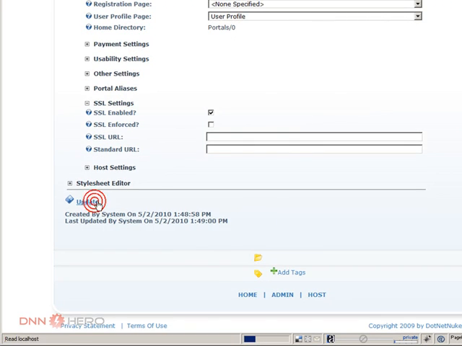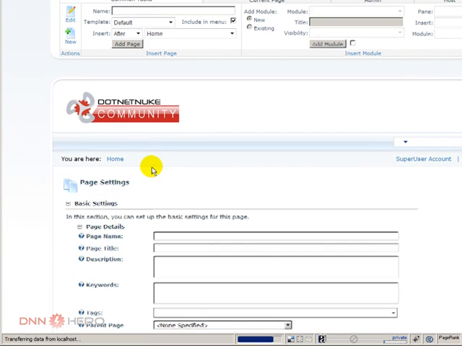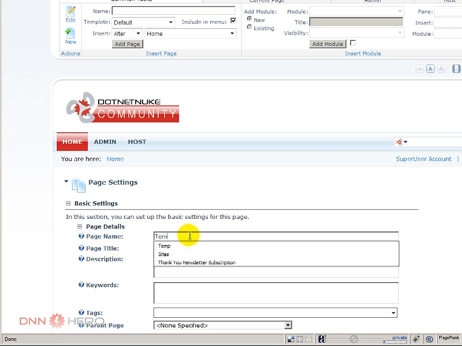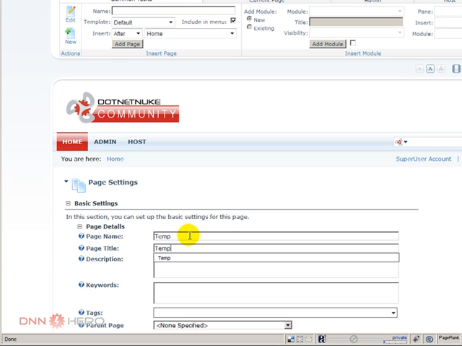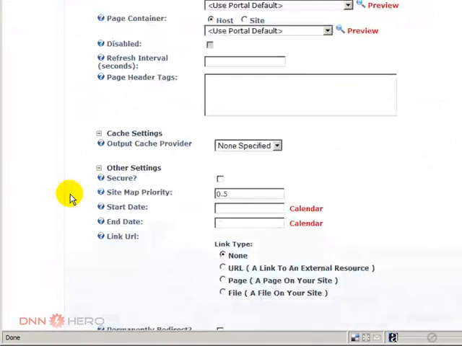Let's update the site. Let's go back and create a new page. This is our temp page. So hopefully we have that option available for us now. So we do have it. So secure now, I can check or uncheck depending on whether this page is under a secure URL, an HTTPS, or not.